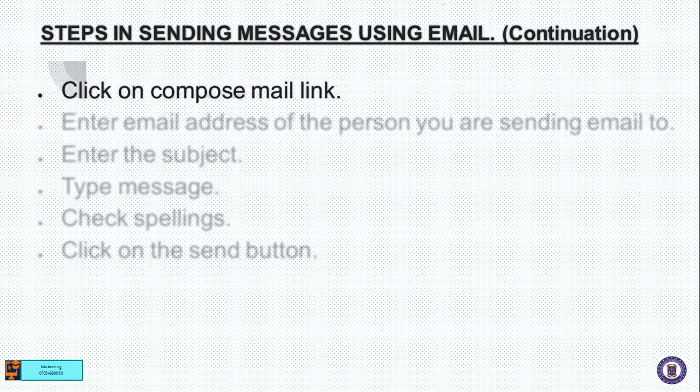Then when you do that, a dialog box will be displayed. On that dialog box, you are to enter the email address of the person you are sending the email to. You enter the email of the person that you are sending the mail to.